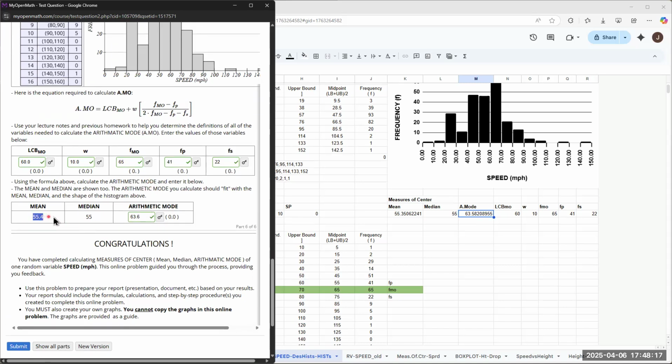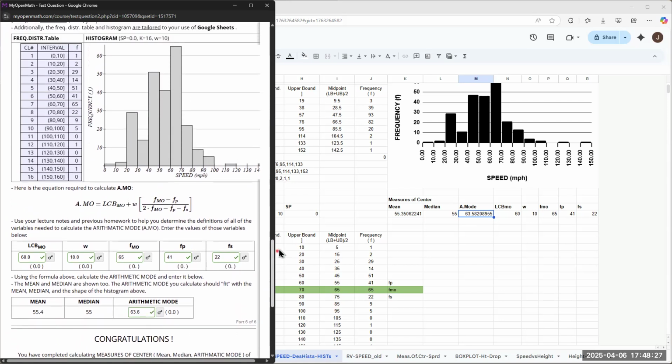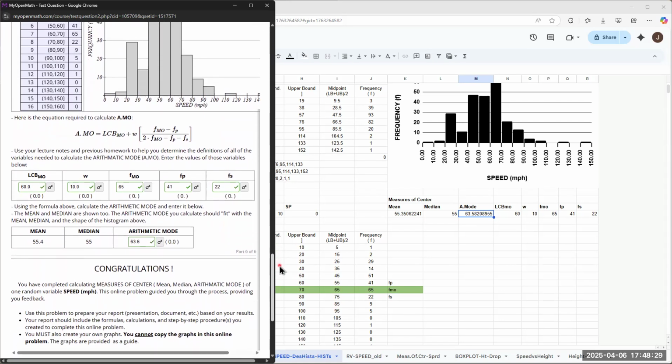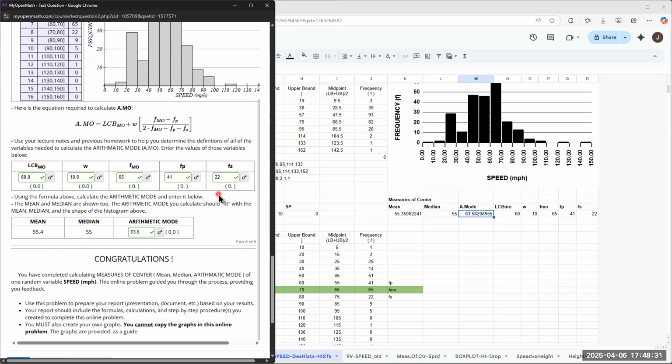So you can use these 3 measures of center in your report. Okay, this is what you needed to calculate. And once again, you only need to calculate the measures of center for both random variables. But when you calculate the arithmetic mode based off of a histogram, you want to choose only one histogram from each random variable.